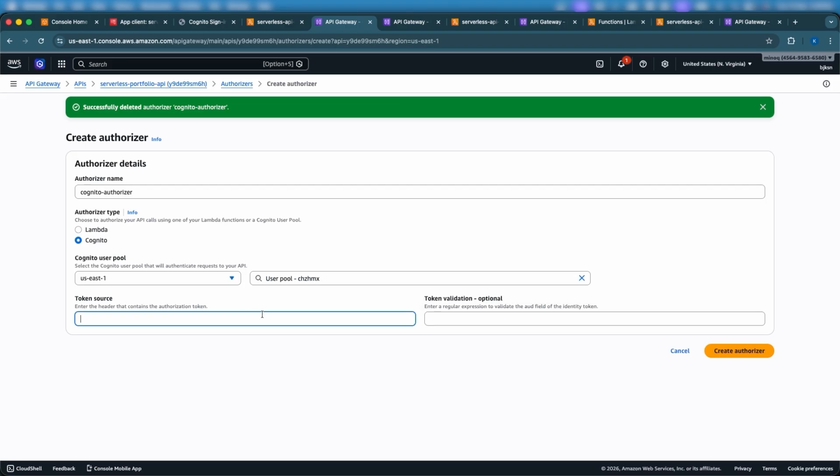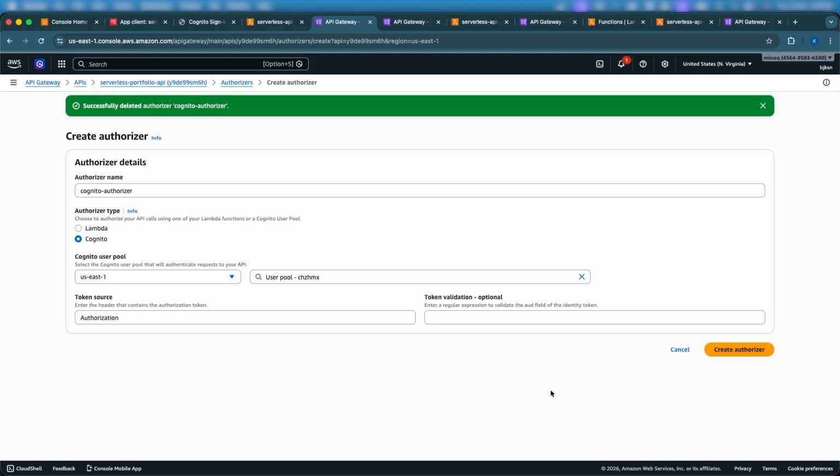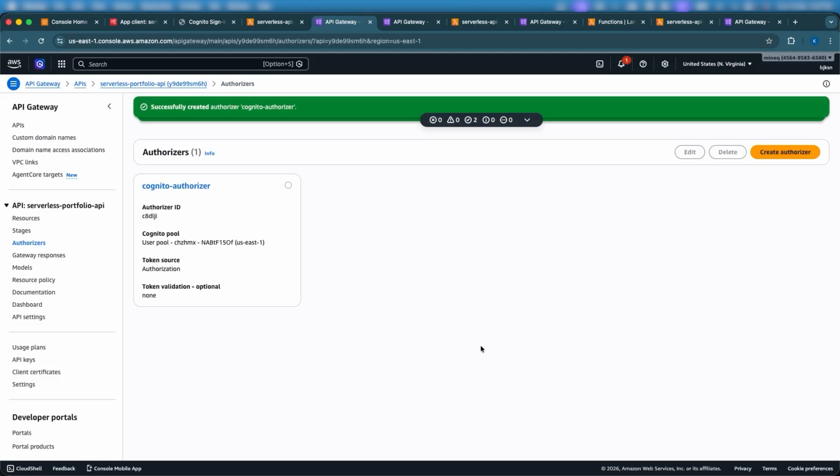Then with token source, the token source is going to be a header called authorization. So enter authorization here. Then I'll create my authorizer. So this is how simply you create your authorizer.